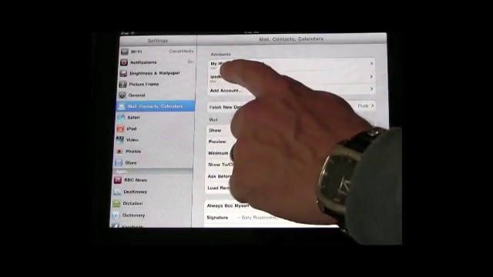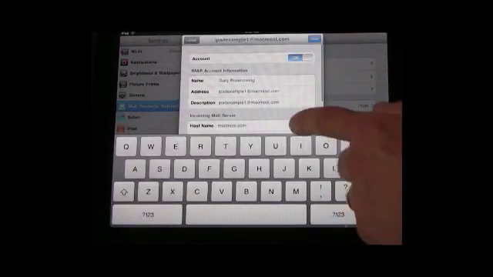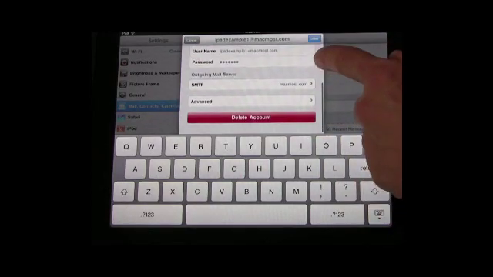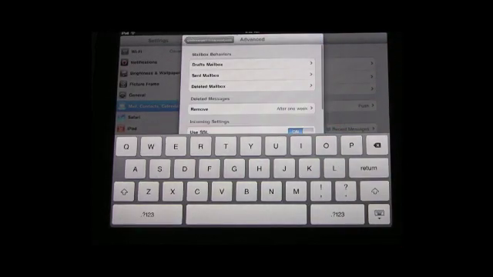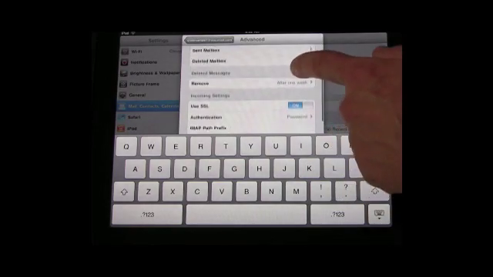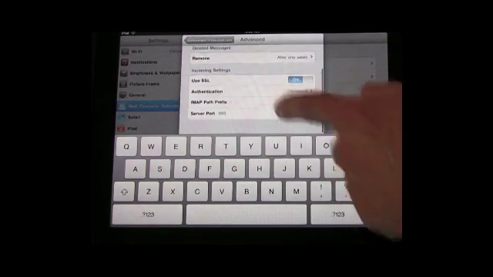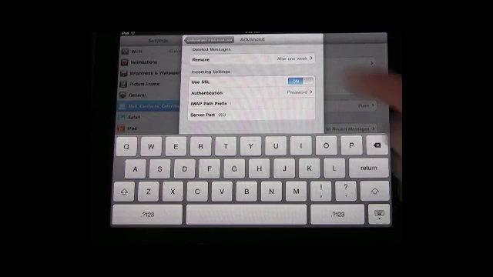So you can see I can edit an account by tapping here and it'll bring up information about it. You can see all the information there, including advanced settings, and advanced settings about mailbox behaviors, what to do with deleted messages, security settings, things like that.